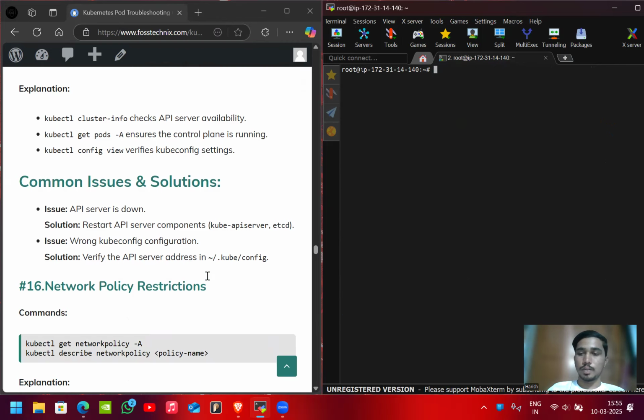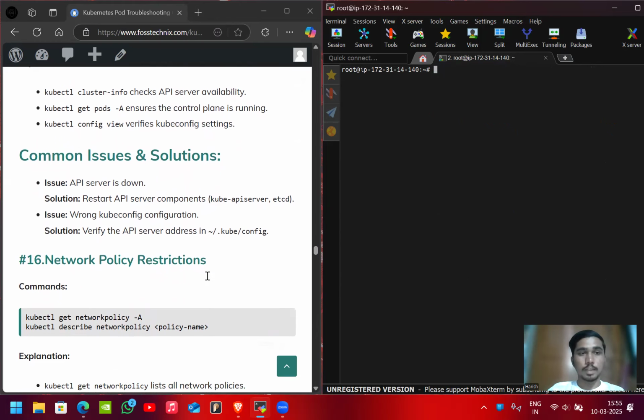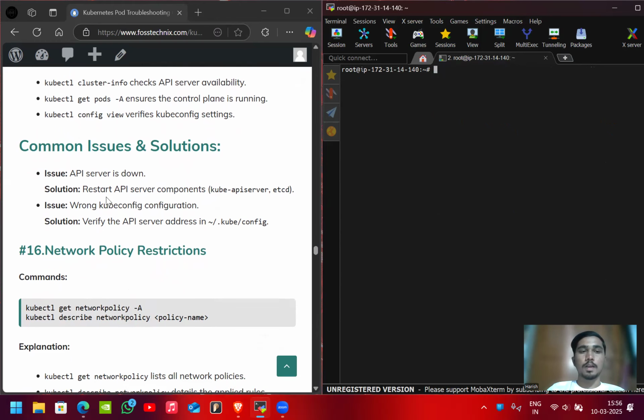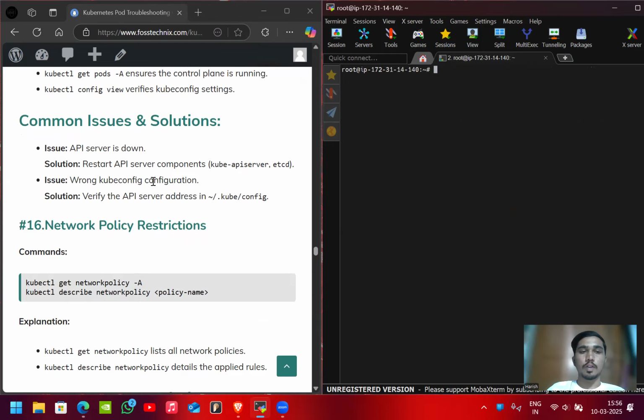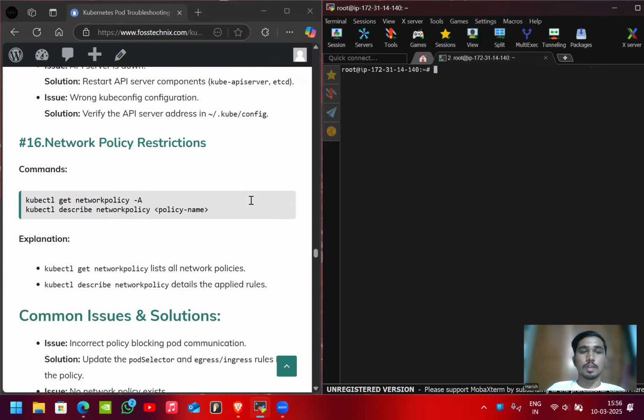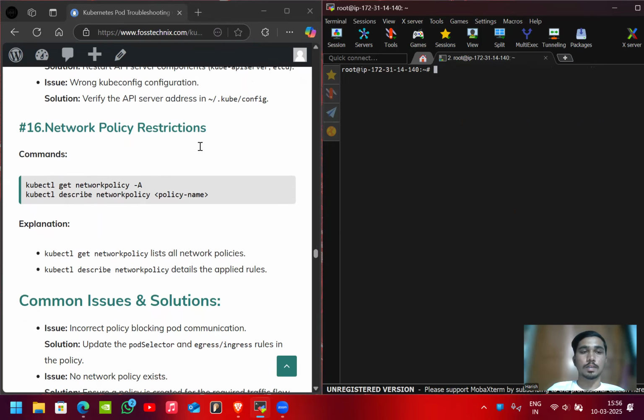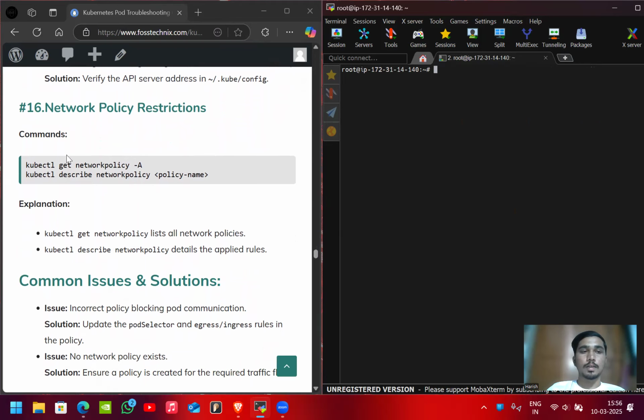So here the common issues and solutions are: the issue is API server is down. The solution is to restart API server components. If the issue is wrong kubeconfig configuration, you can verify the API server address by using this command. So the next one is network policy restrictions. So here, these are the two commands.